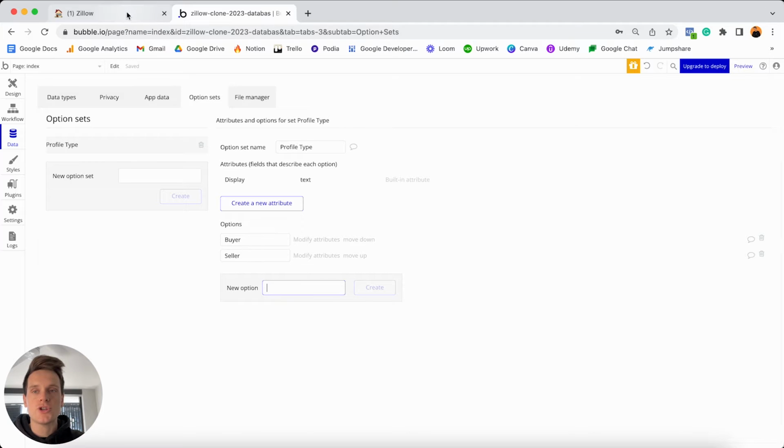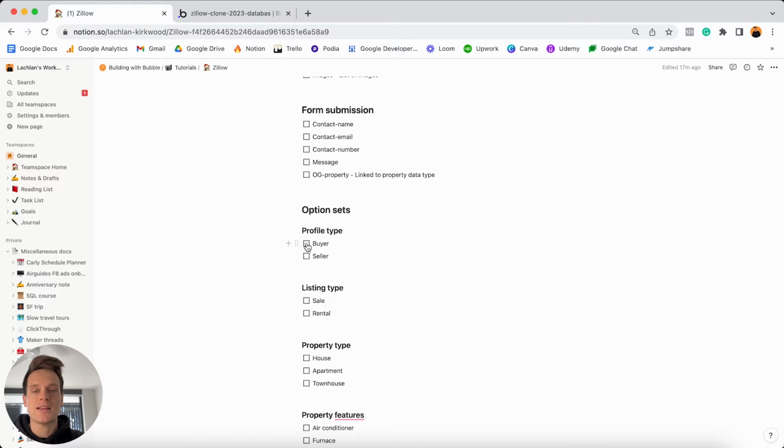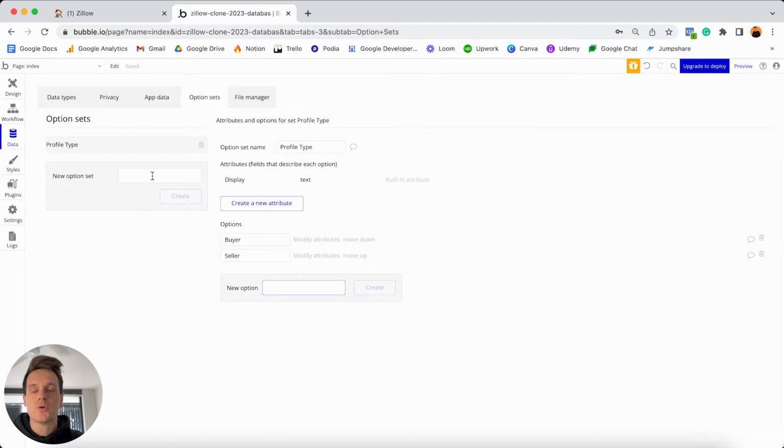What we're going to do though is just jump back into our Notion checklist, tick off these two option sets, and then we'll head to our next one, which is known as our listing type. So if I jump back into Bubble, I'm going to create another option set. I'll call this the listing type. We'll create that. And the purpose of this listing type is to once again have control over the options people select for a property listing.